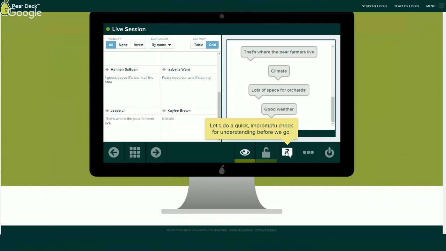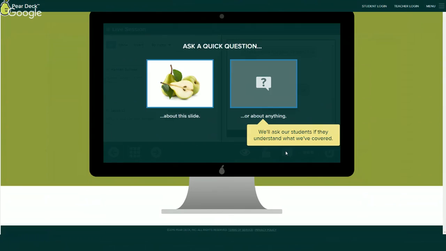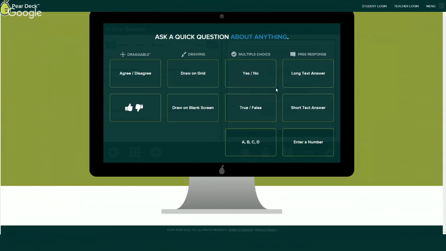We can also ask questions on the fly that aren't part of our Pear Deck session. We can ask students any one of the interactive or formative assessment questions provided. So here's some different versions. We have some draggable questions, some drawing questions, multiple choice questions, or free response questions. We can draw on a grid. Students can draw on a blank screen.